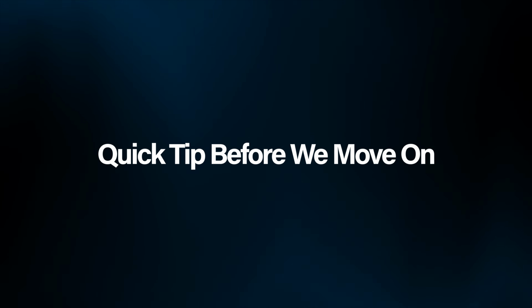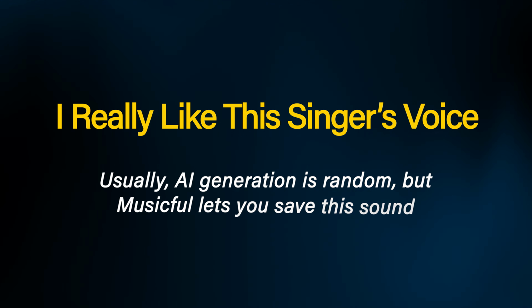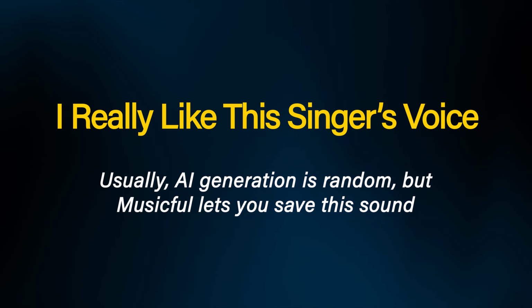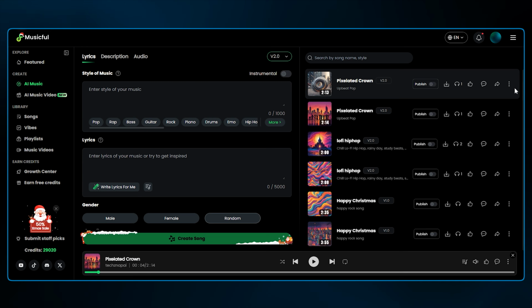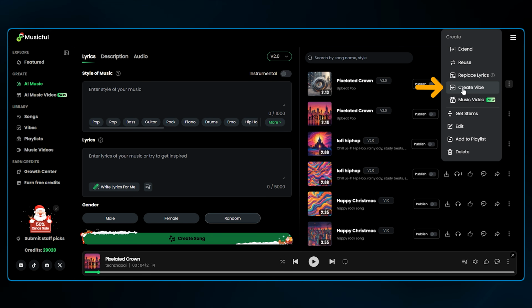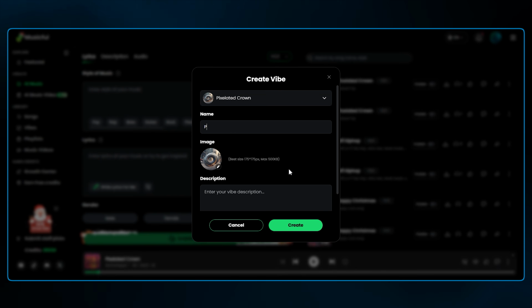Quick tip before we move on. I really like this singer's voice. Usually AI generation is random, but Musicful lets you save this sound. I'm clicking the three dots on this song and selecting Create Vibe. I'll name it Pop Gamer Voice.